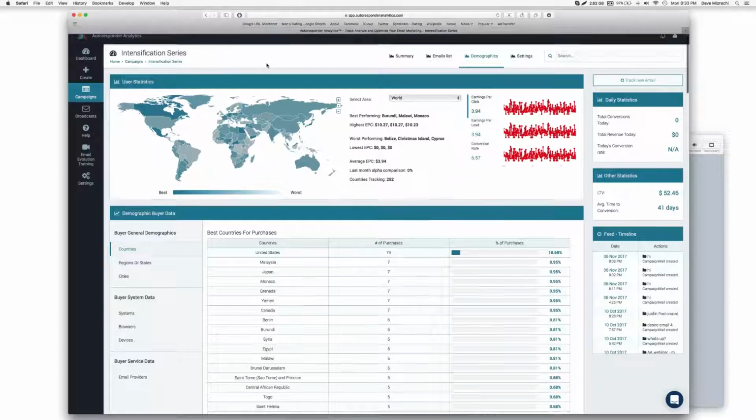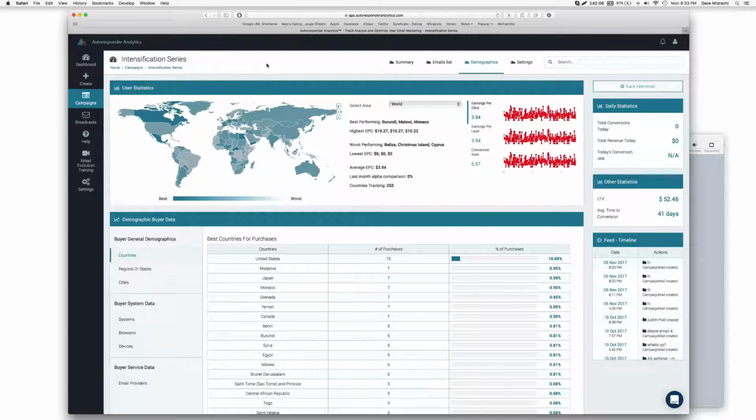So this software actually will give you demographics in every campaign of your customers. Who's buying your products? We actually know who's buying them, how they're buying them, and where they're buying them from. So in this case, let's say I want to see what's the best performing countries? In this campaign, it's showing me these are the 3 best performing countries. It shows me these are the worst performing countries. It shows me how much I'm earning per click, how much I'm earning per lead, what the conversion rate is.